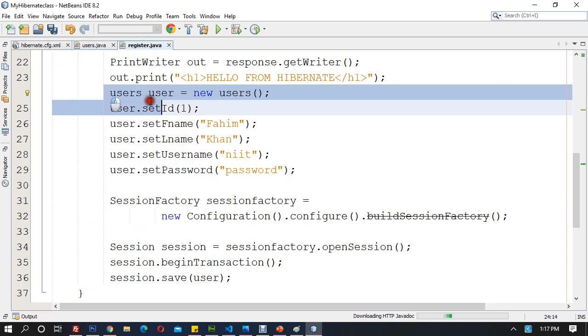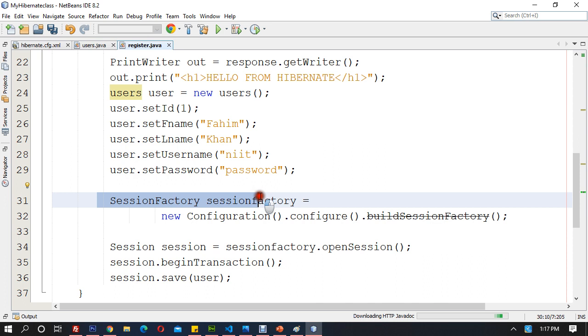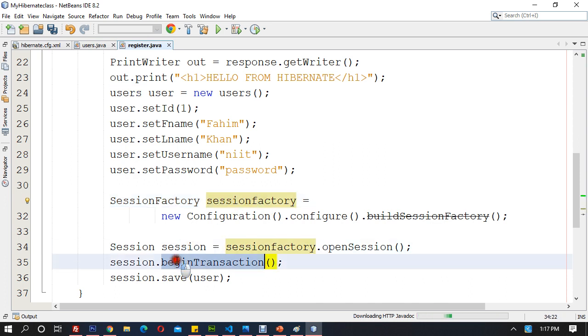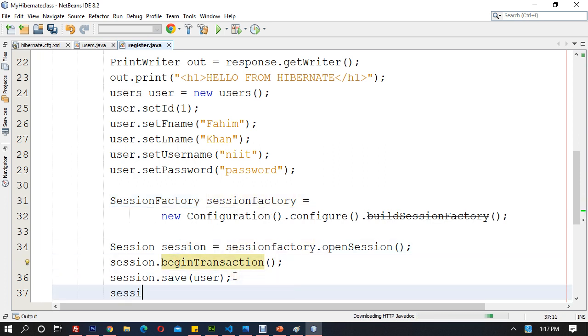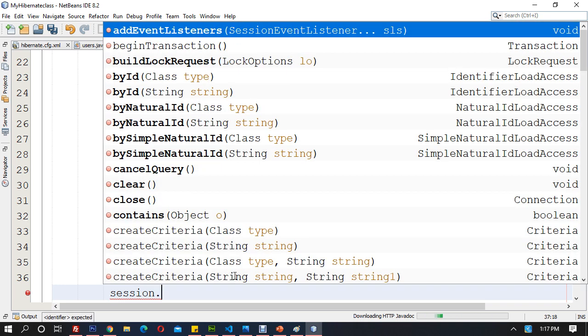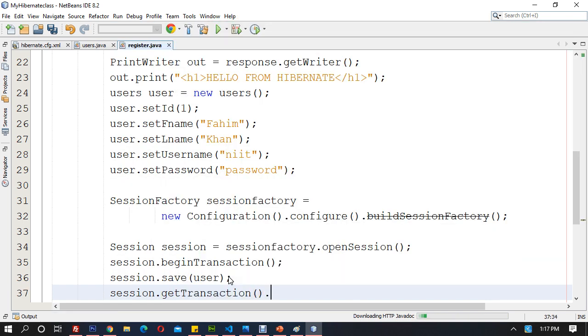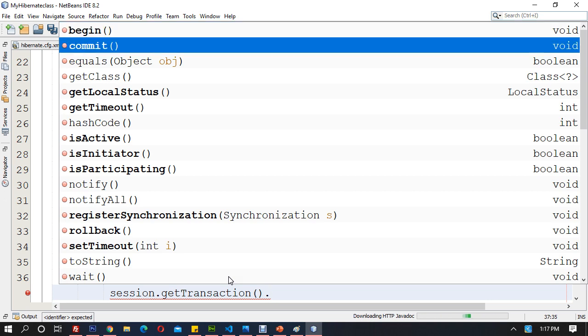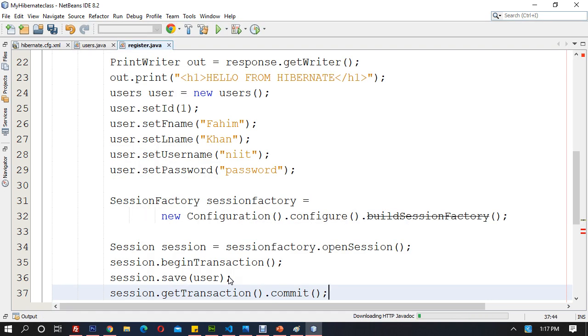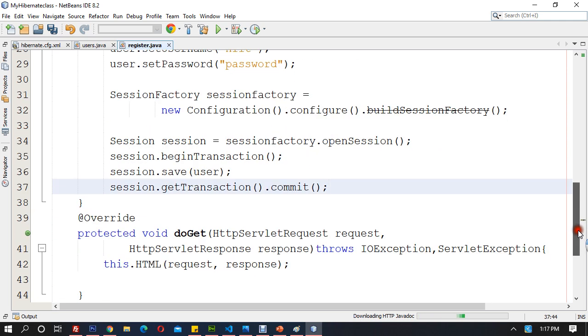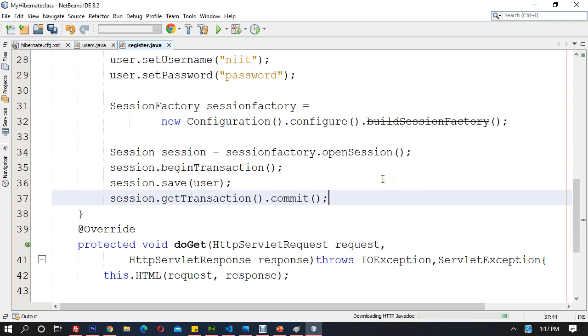Now what do we do? Fill the object up, create the object of session factory, open the session, begin the transaction, save the user, and now commit the transaction. So I can say session.getTransaction().commit(). So you're committing the transaction, and that's it. That's all you have to do. You don't have to write insert into database or something like that, right? And now let's see this.